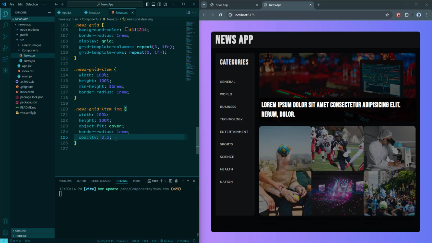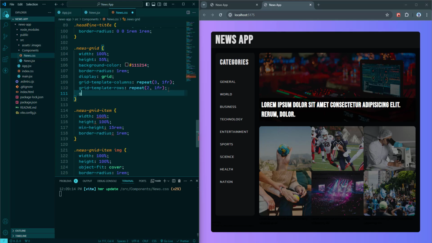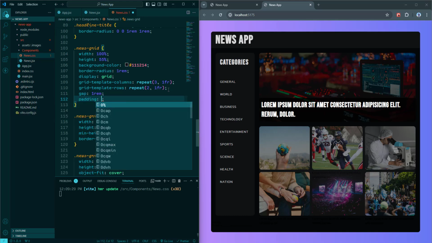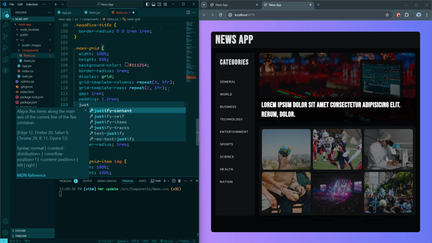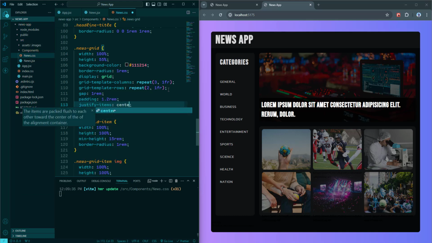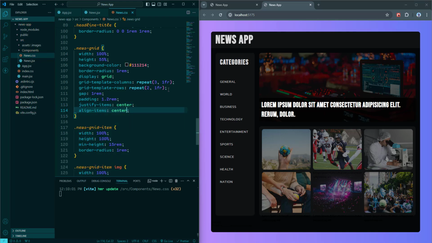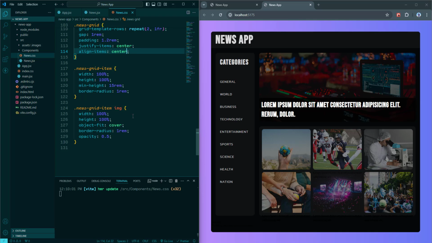Alright, so as you can see, we have to create some gap between the items. Therefore, we need here gap equal to 1 rem. Also, we need some space inside the news grid. Let's add here padding equal to 1.2 rem. And then I'm going to place the content in the center using justify items center and align items center. Alright, so that's it about the news grid and news grid item.